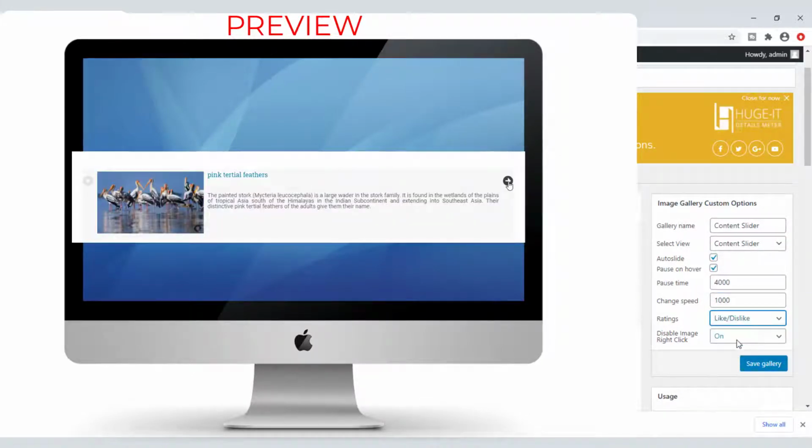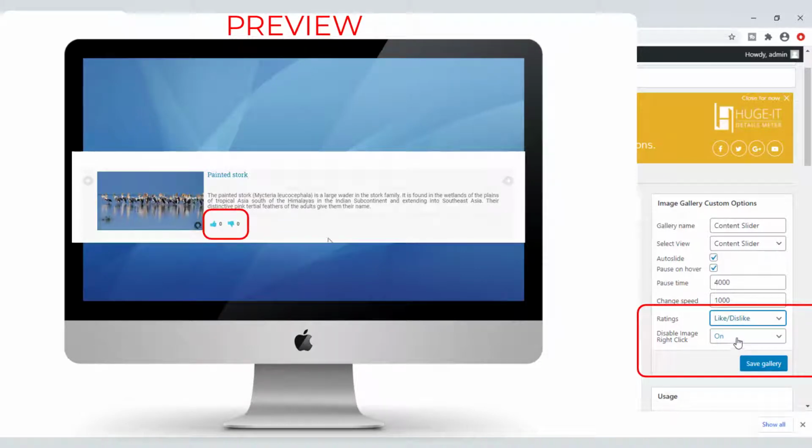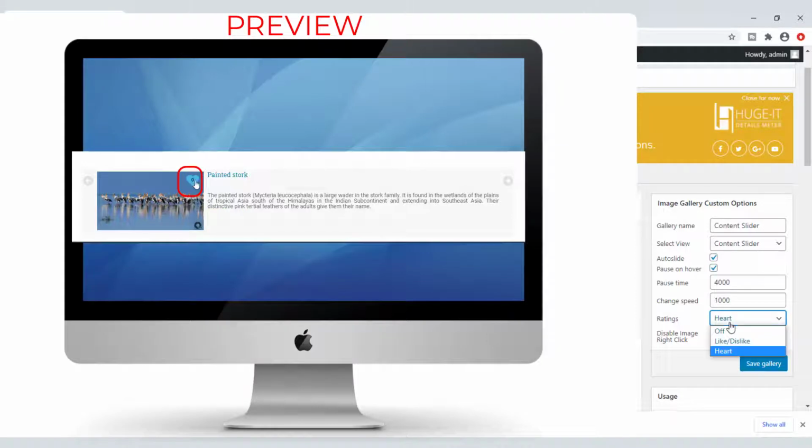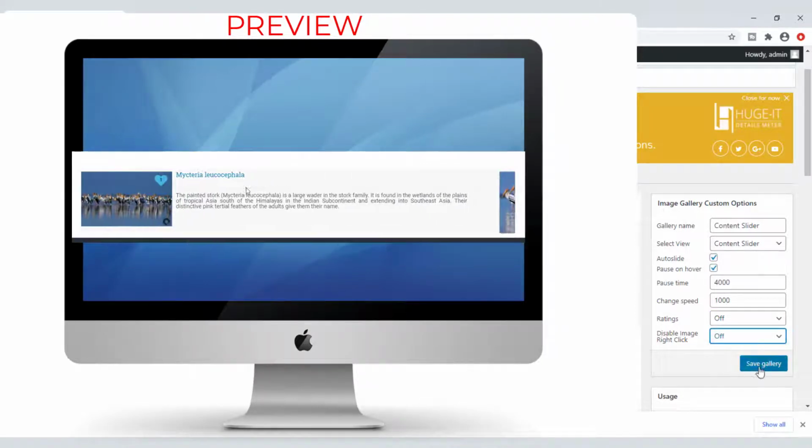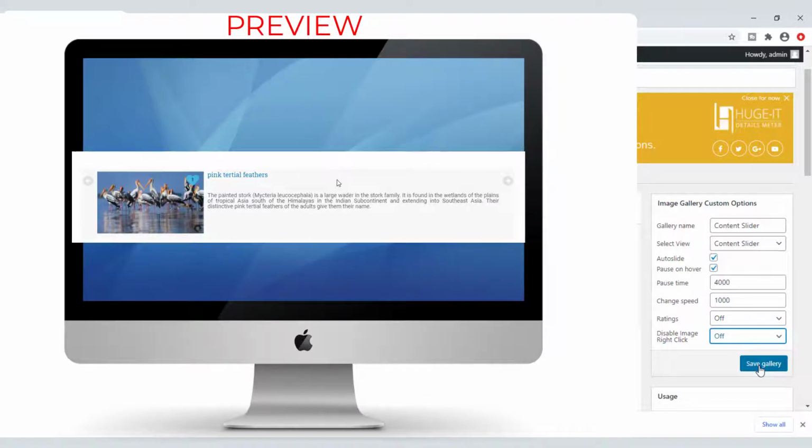Here we can enable likes, dislikes and hearts for our gallery images. We can restrict mouse right click here. Click on Save Gallery button to save the gallery.